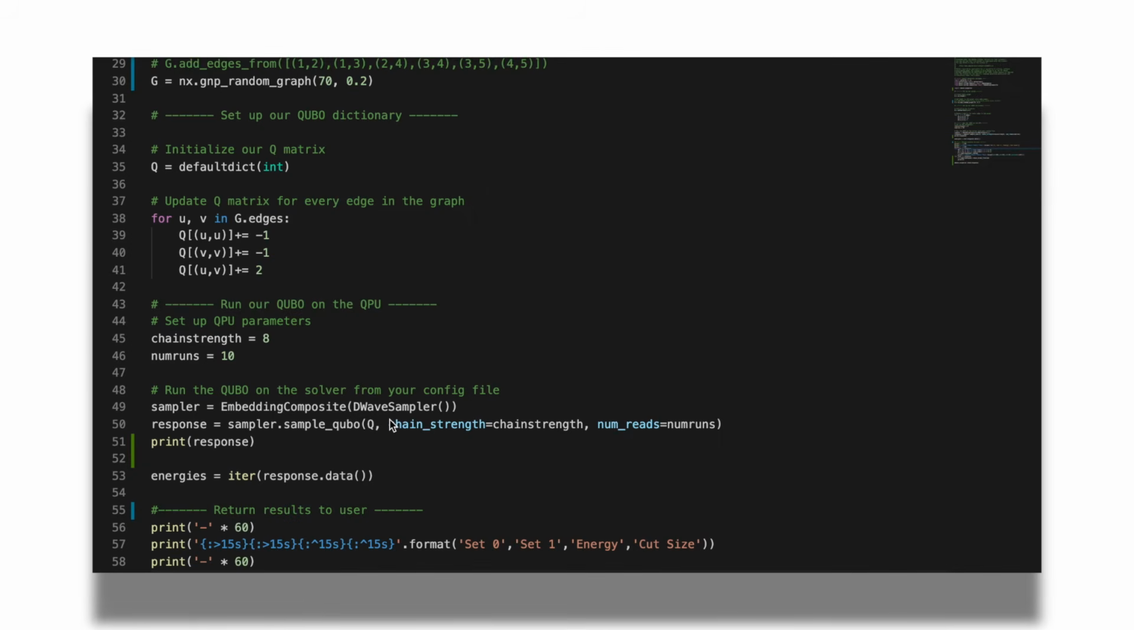How can we prevent broken chains? The Ocean SDK provides a parameter called chain strength. Increasing the chain strength value increases the coupler strength between chained qubits, making it harder for them to break. Also, increasing the number of runs for a more complex problem makes it more likely that we'll find better solutions.